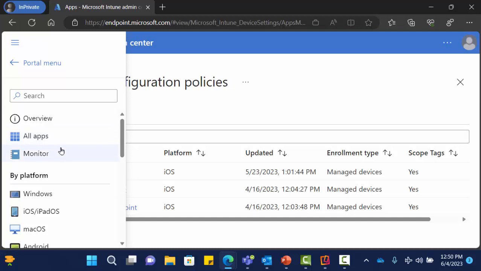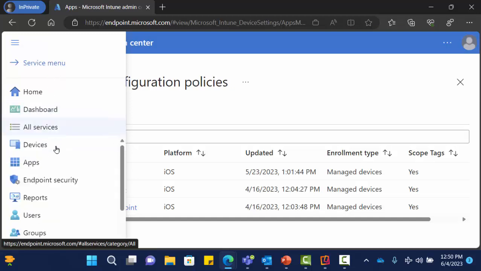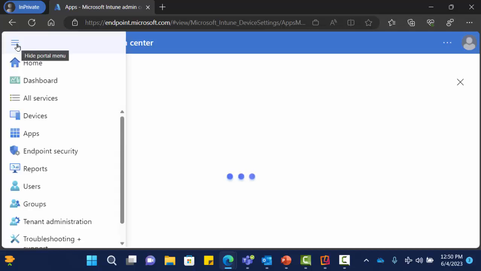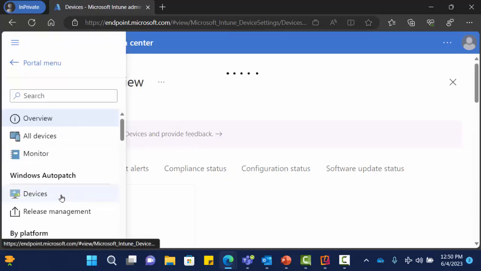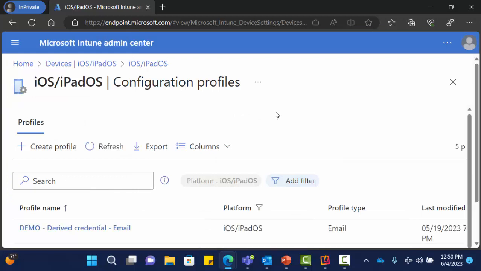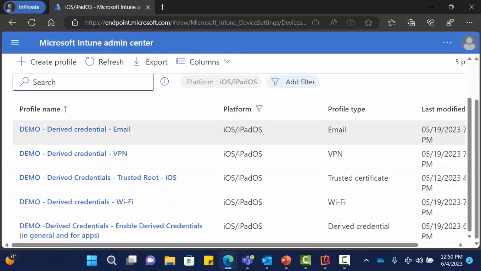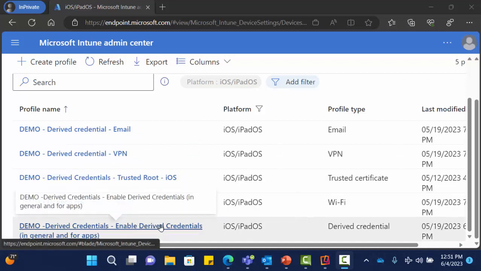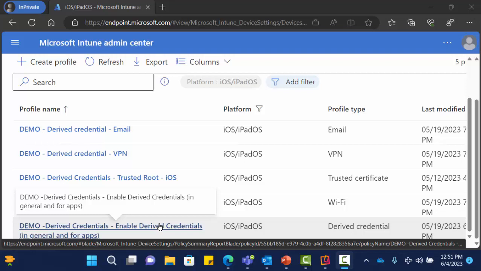Let me go to my configuration profiles. Go here, devices, and then configuration profiles. Come on, load. There we go. iOS, configuration profiles. I've got a few. When I configured the first one, basically this enables derived credentials. This will help for doing things like app stuff and just enabling it in general.